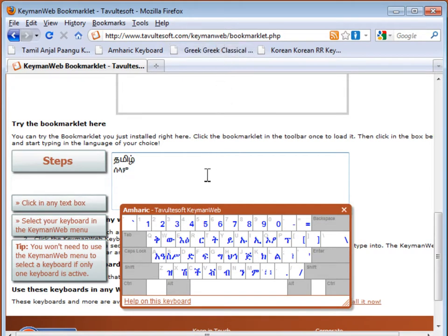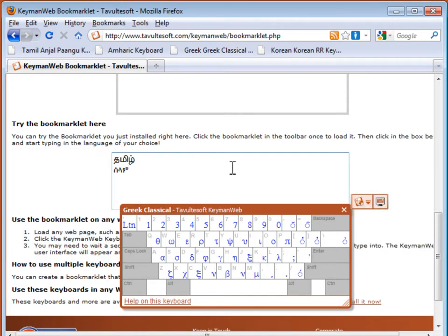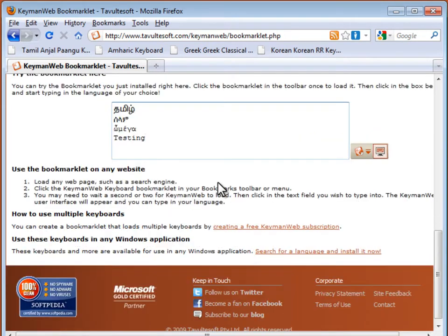To activate other keyboards, just repeat the steps again. To type in English again, select it from the KeymanWeb menu. You can use your new bookmarklets the same way from any website.